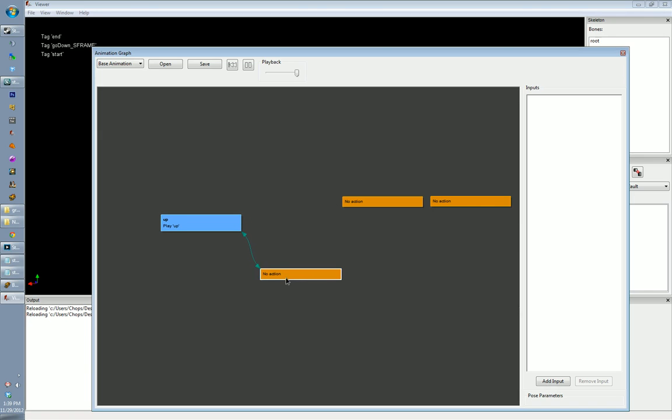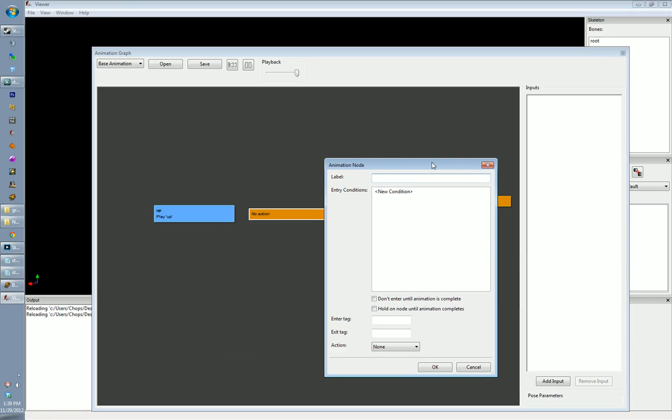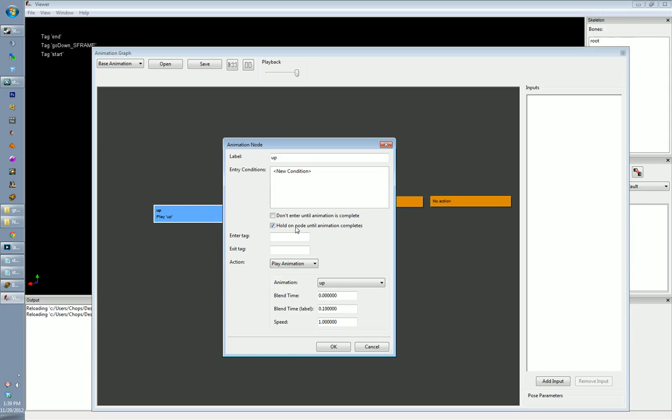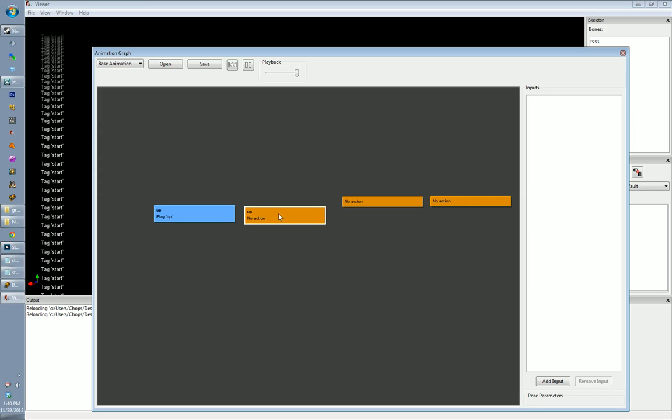Currently there is no way to delete these links, so what we want to do is just delete the node and create a new one. You also need to be careful with labels, because if they share the same name, they will be treated as if they are linking together. So you see how it's bouncing back and forth just like it did before. That's because it's acting as if these two are linked together.